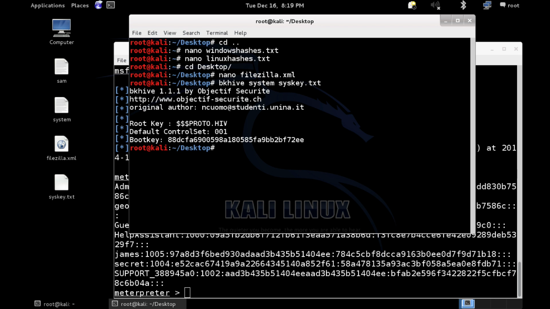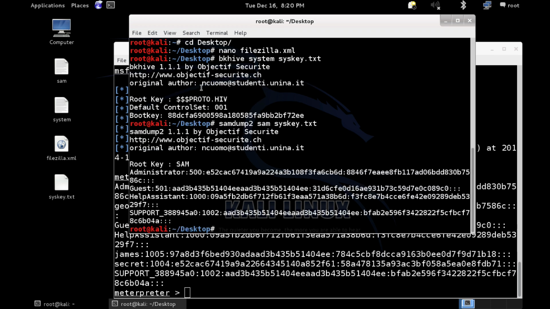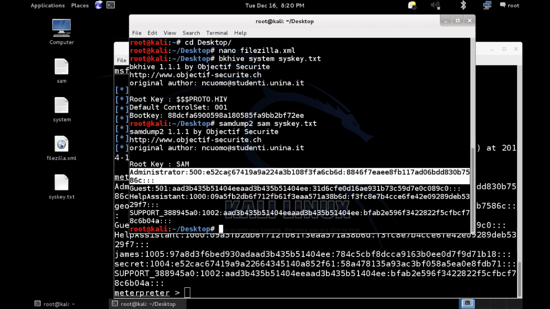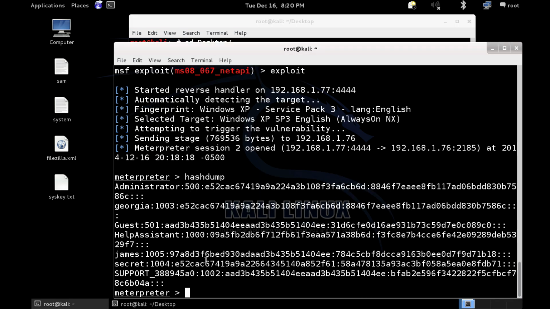We want to do pwdump. Now let's do samdump, samdump2. pwdump is a little different. So samdump2 and the SAM and syskey.txt. We'll open up that SAM file, and we just have administrator. We don't have any of the newer created users, so our backup is not as helpful as we would want. We would rather use these.